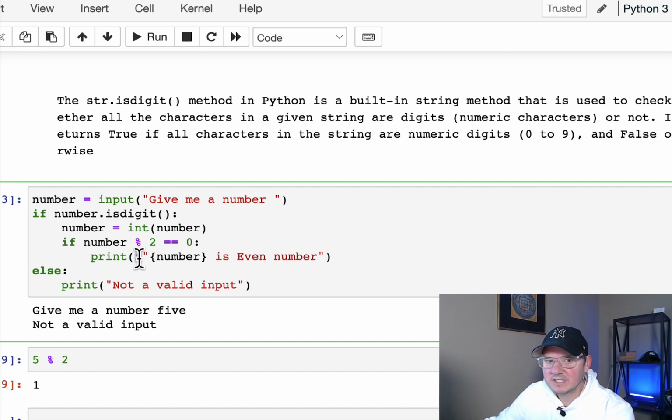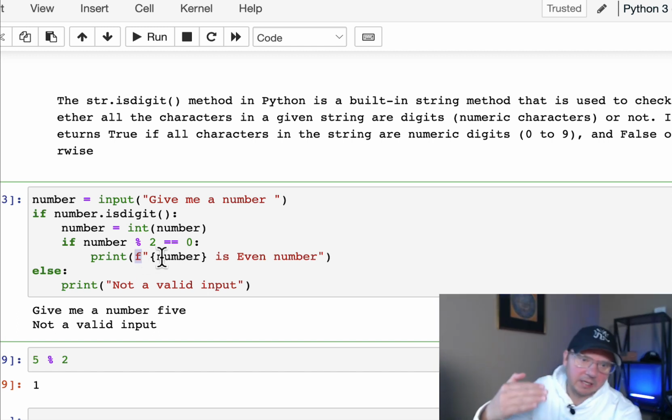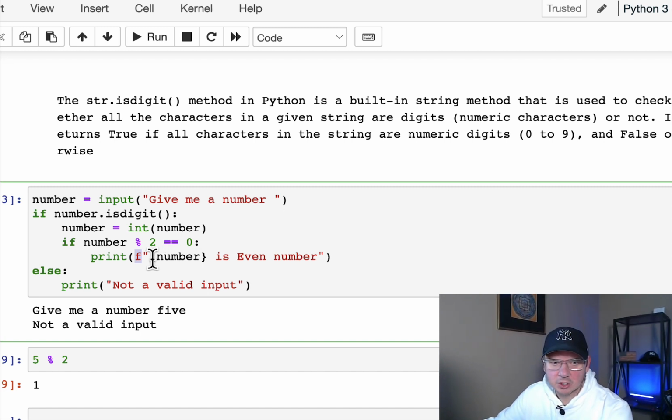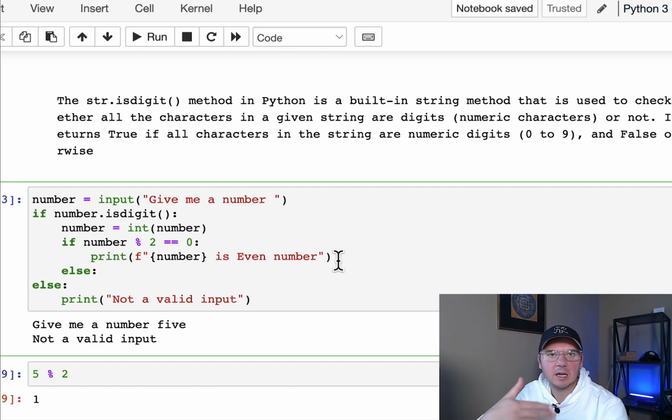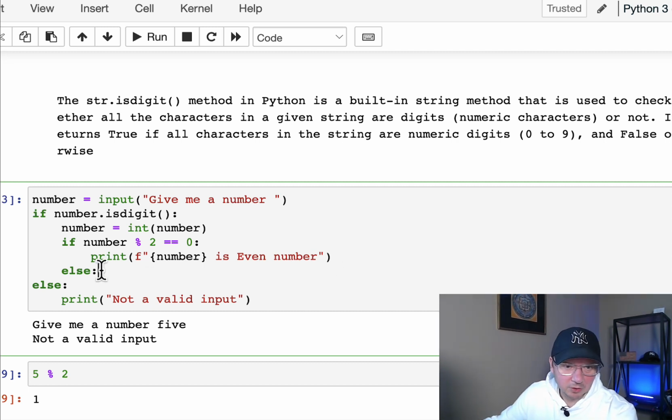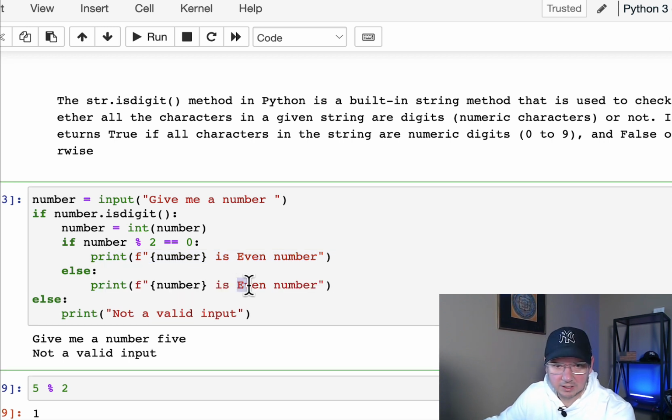And by the way, this f stands for format. That's another method of a string that's built into a string. So that's format, and these curly braces act as a placeholder. We'll take this number and insert it right here into the string. And then here I'm going to do else, because there are just two options: a number is either even or odd. I'm just going to copy this and say, all right, number is an odd number. Let's give it a try.